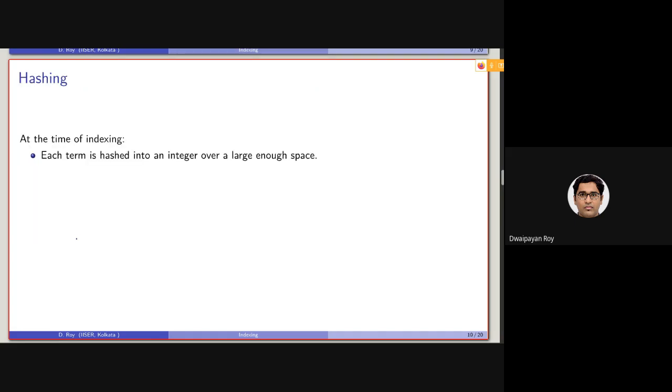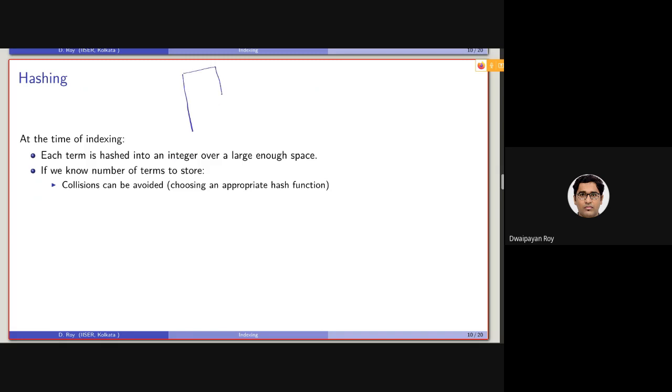All right. So the next approach, other than the sort based approach, is using a hashing technique. Using hashing at the time of indexing, each term of the dictionary or the collection will be hashed into an integer over a large enough space. And if we know the number of unique terms in the dictionary of the collection, we can choose a hash function based on that to avoid collision. Collision means different terms having the same address assigned by this hash function.